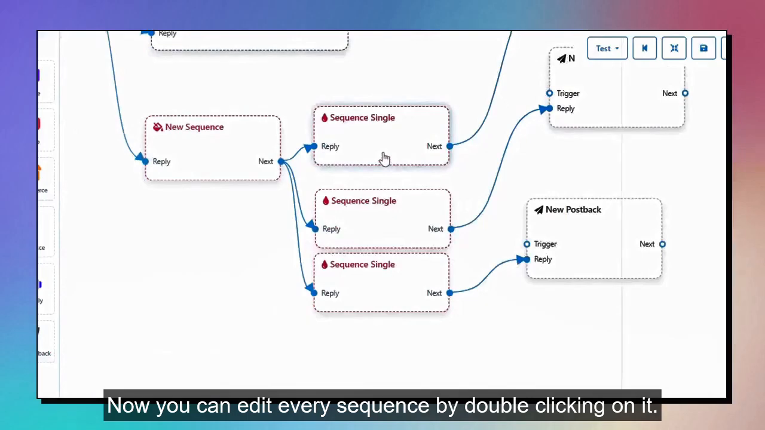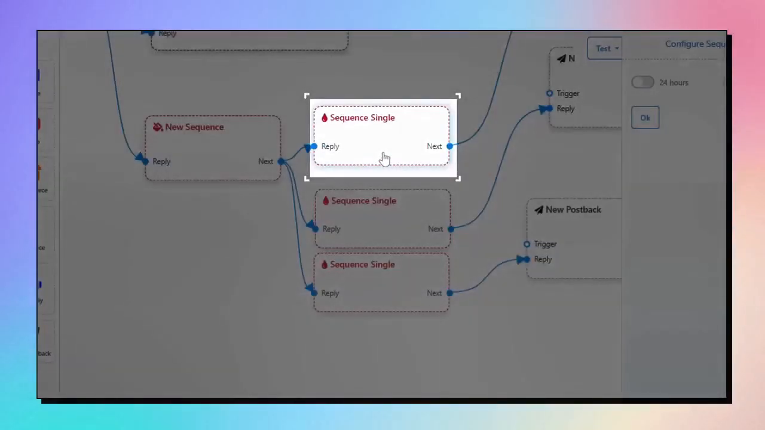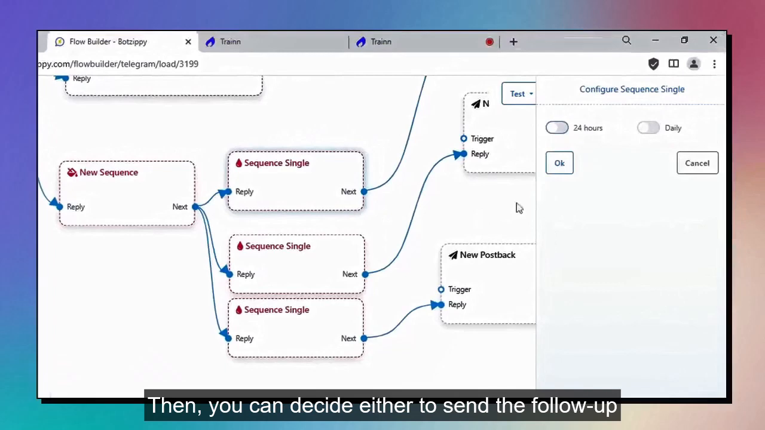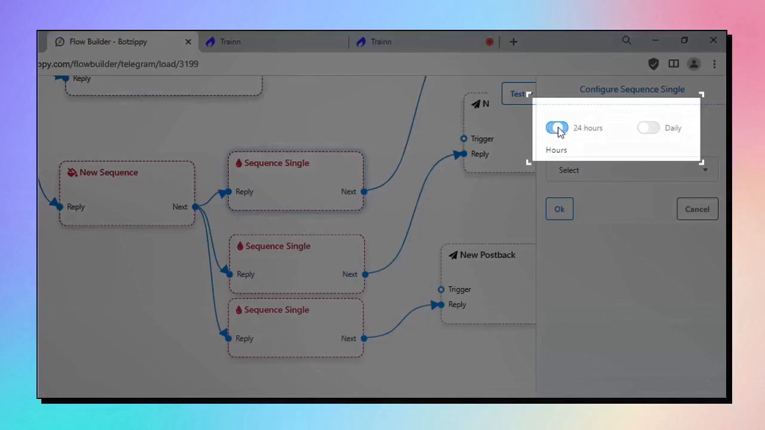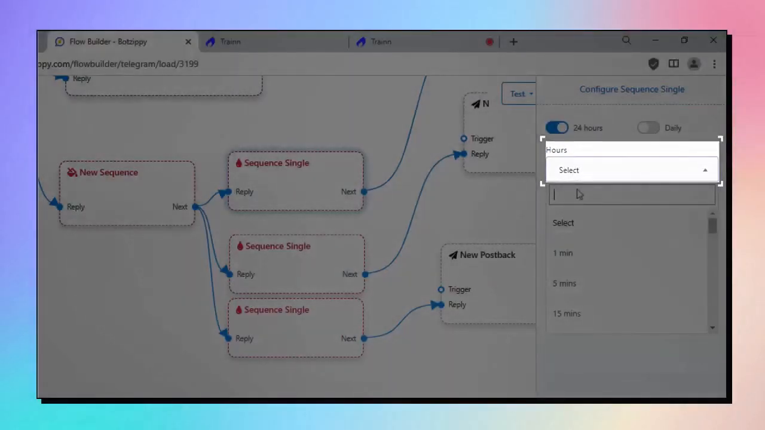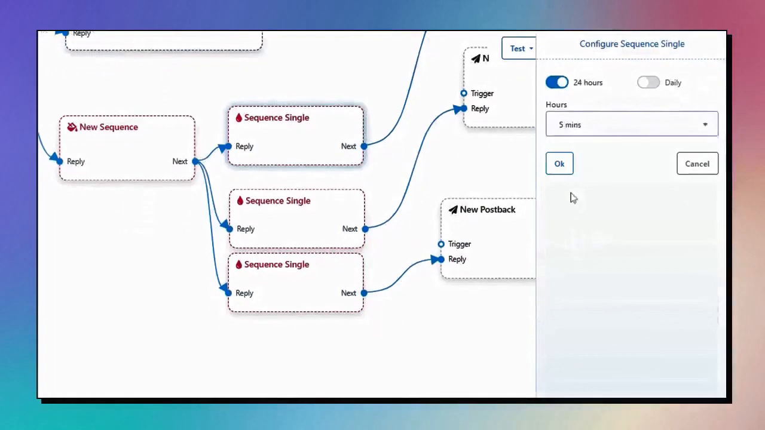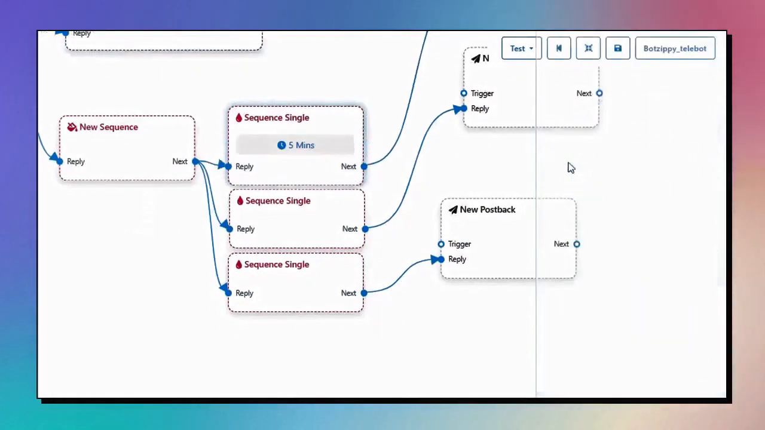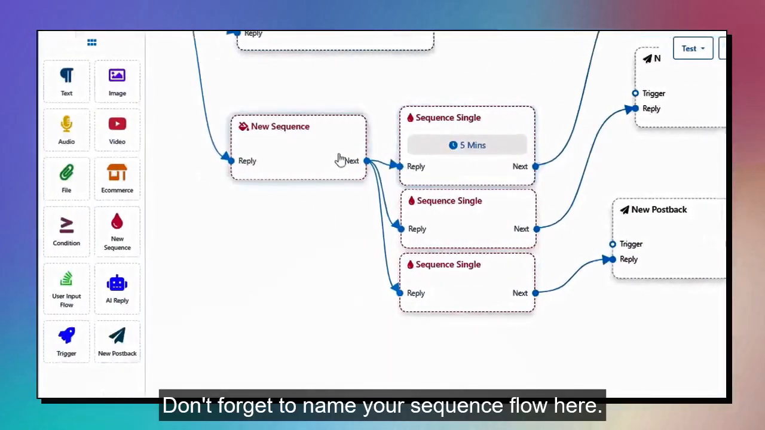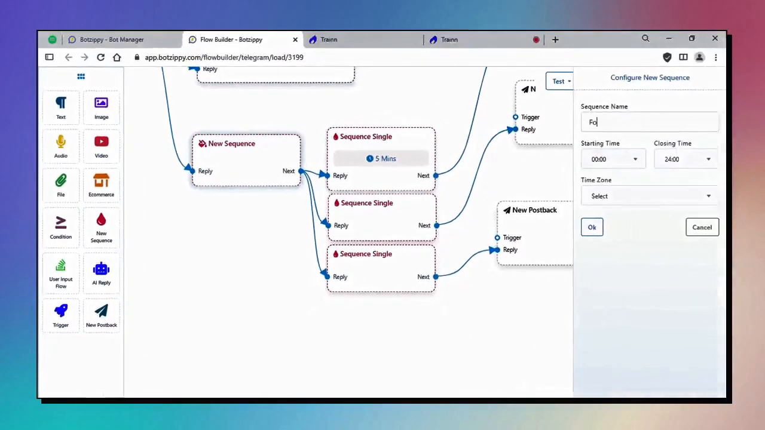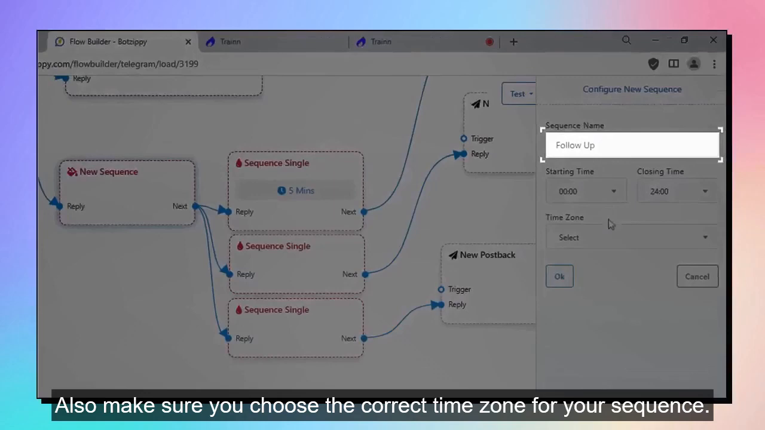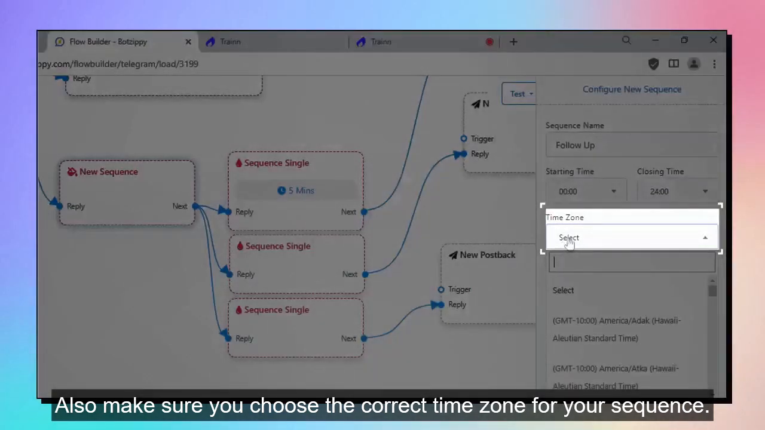Now, you can edit every sequence by double-clicking on it. Then, you can decide either to send the follow-up message within 24 hours or in daily messages. Choose your desired time delay. Don't forget to name your sequence flow here. Also, make sure you choose the correct time zone for your sequence.